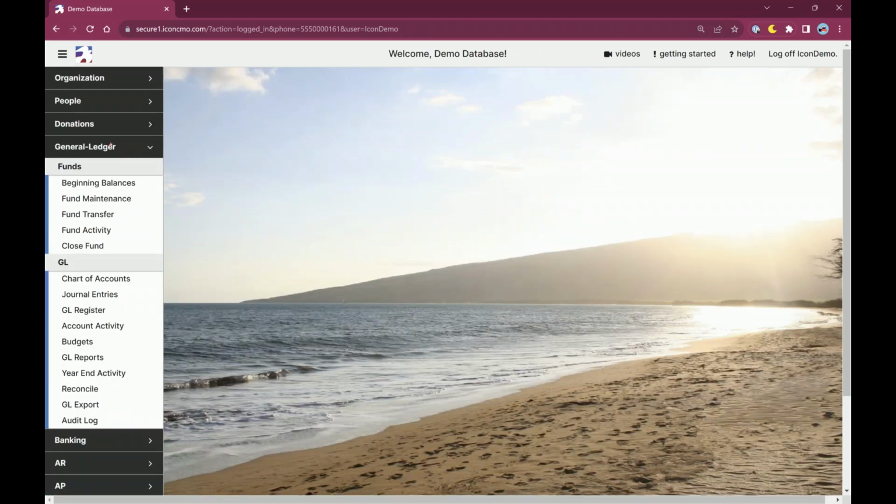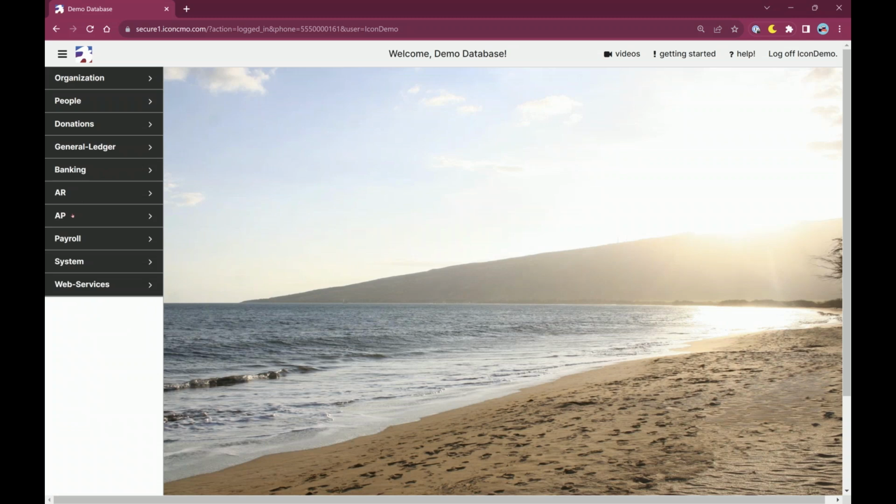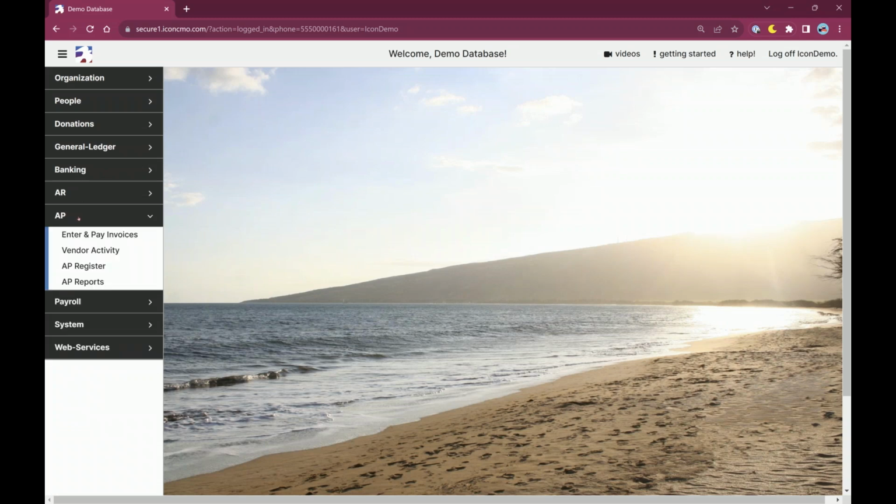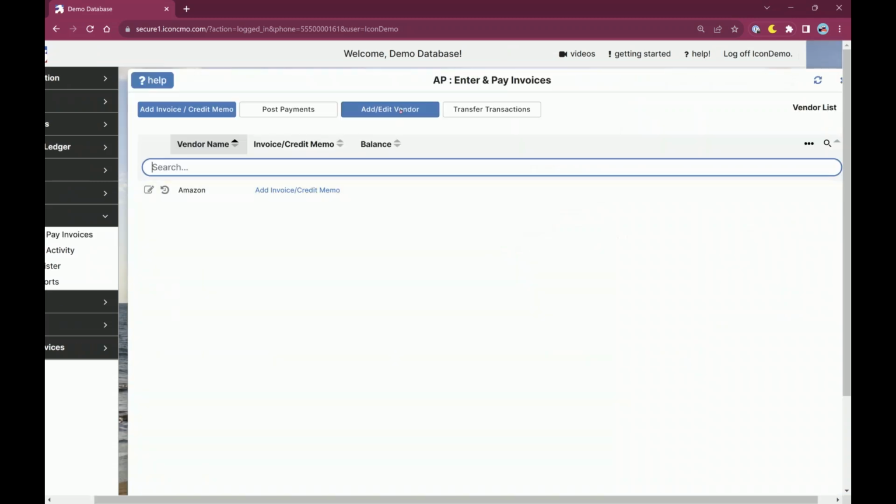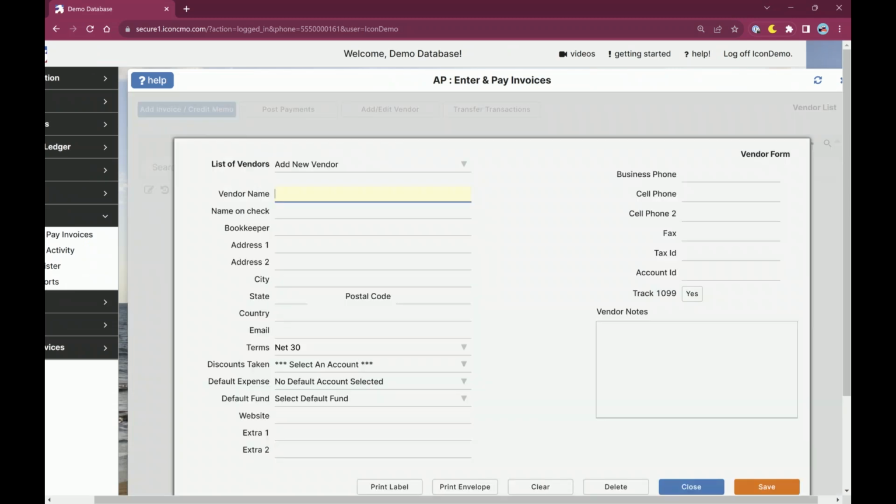And we're going to go over to the vendors section. So general ledger, I'm sorry, not general ledger, AP, which is short for accounts payable. You're going to go to the enter and pay invoices screen, and there is an add and edit vendor option here. You don't have to add in the vendors before you are ready to use them. But if you wanted to, you absolutely can come here and add in your vendor.